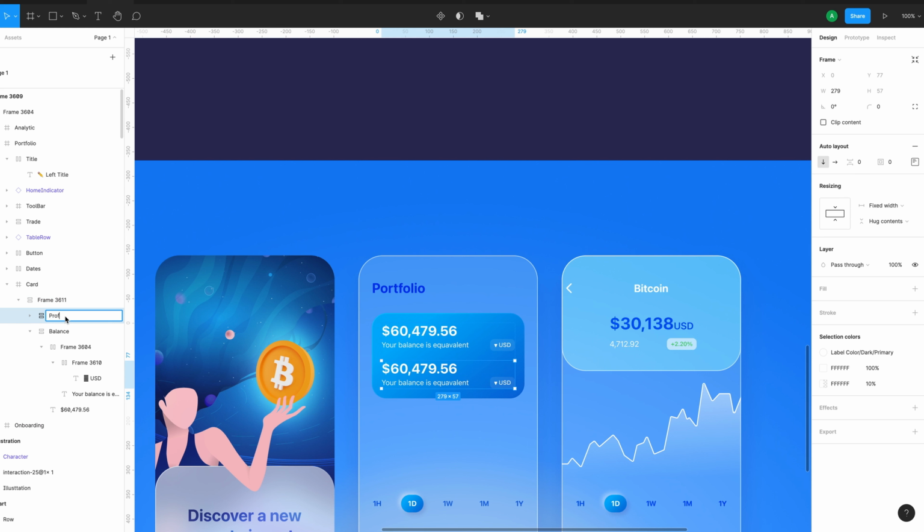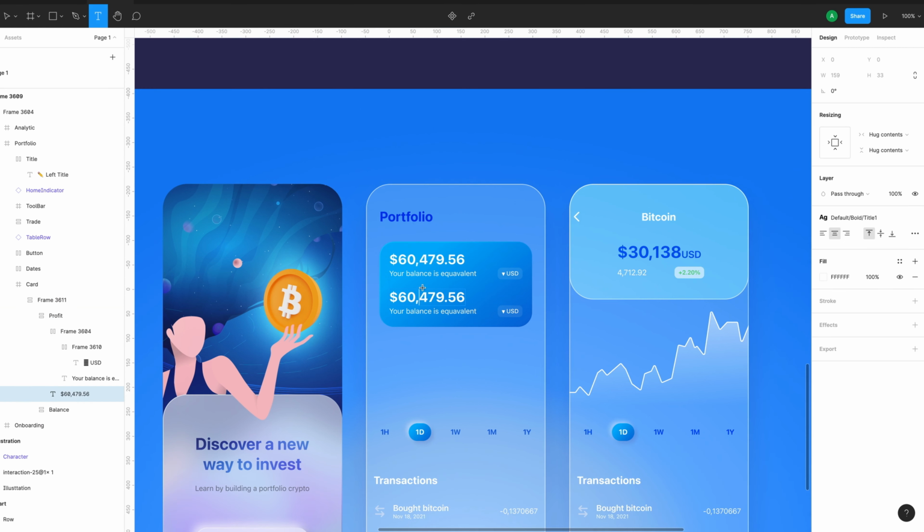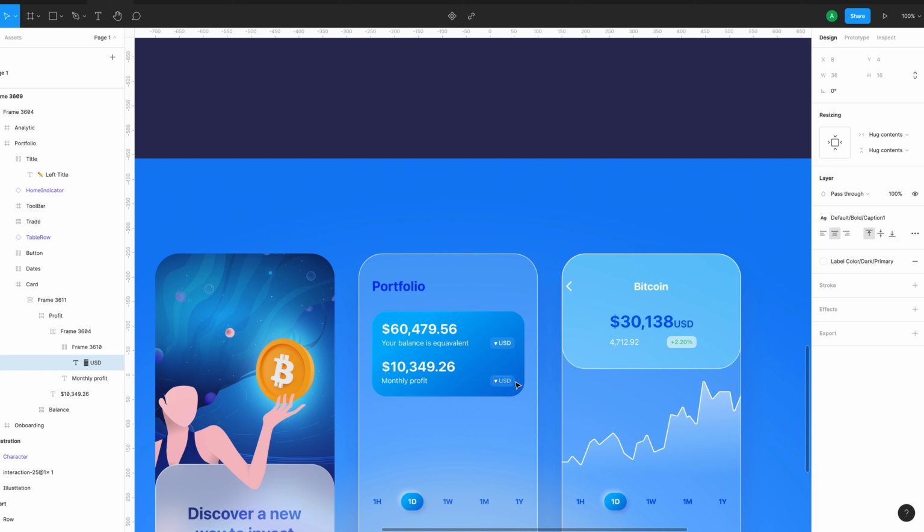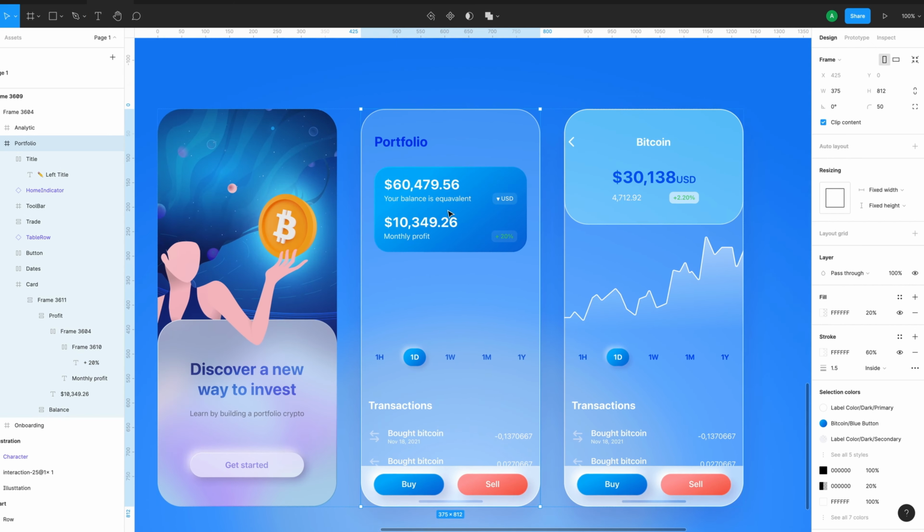Okay, let's name it profit. Let's say I make 10. Well, you can just put some random number. Monthly. Let's say I make 20% profit. I'll change color to green. Oh, it's too dark, this one. Yeah. Let's get to a button. We can just copy this button. That'd be great. Because we're gonna use the same.